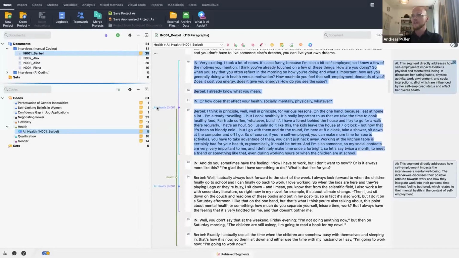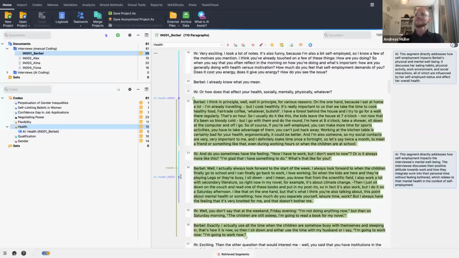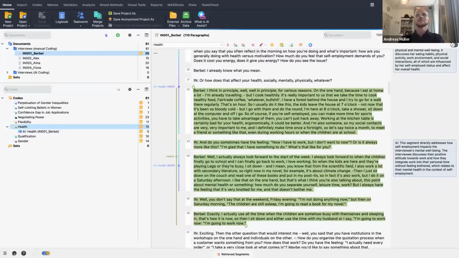So you see here, AI health is this segment. Then it created another segment down here. And my own segment basically overlaps with these two. So that's a decision the researcher needs to make. Do I make these two statements? Do I make this one coded segment or two? But it caught the same segment that I got.